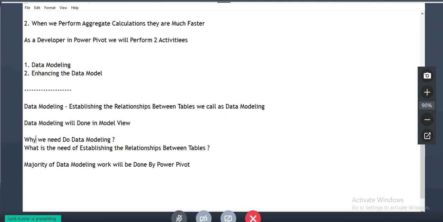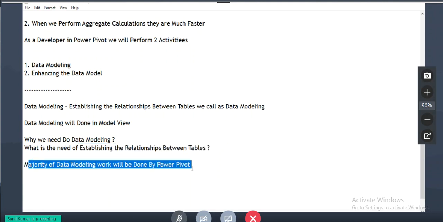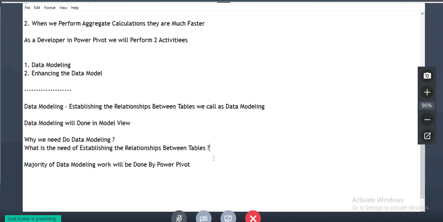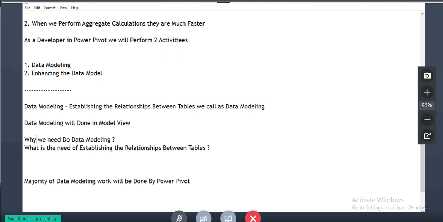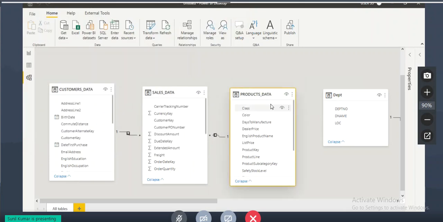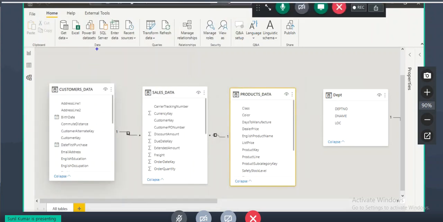First we want to understand, let me quickly explain why we need to do the data modeling work, or why we need to establish the relationship between the tables, and then we'll discuss how majority of the data modeling work will be done by Power Pivot itself. So to answer this, there are some cases where we need to create visuals on multiple tables, guys.